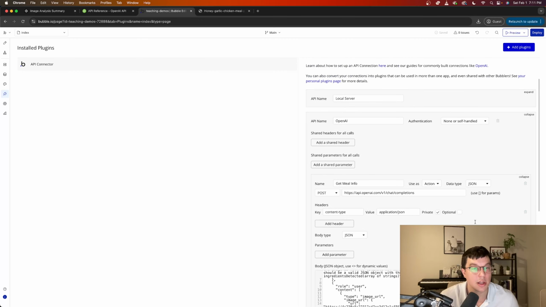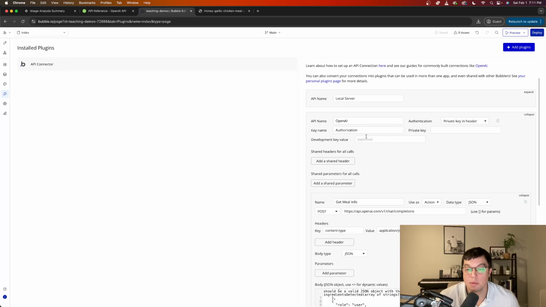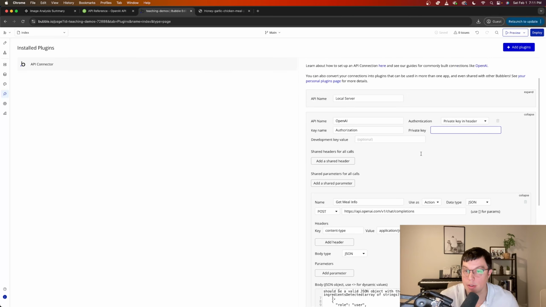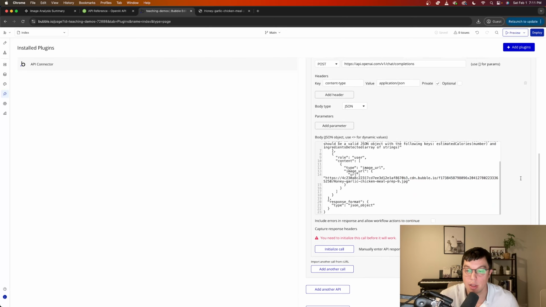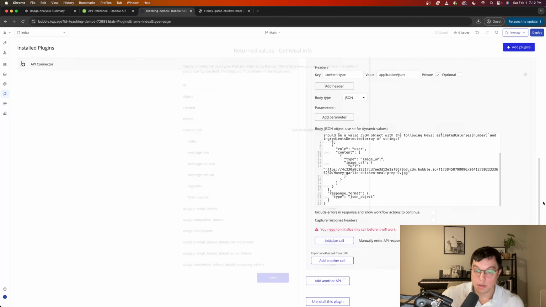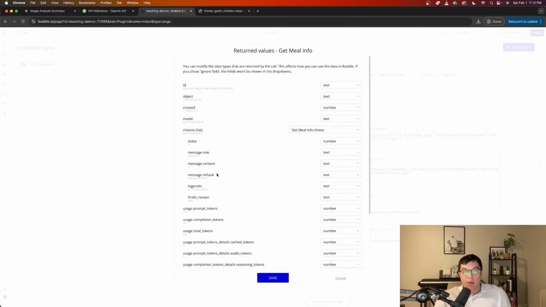And last but not least, I got to put in my API key. Let me go and grab one of those. Okay, so we'll add a private, I think it's a bearer token. Let's just go check quickly. Yeah, so we'll send a bearer token in the header. And let's initialize this and see if that works. It's taking its sweet time, but there we go.